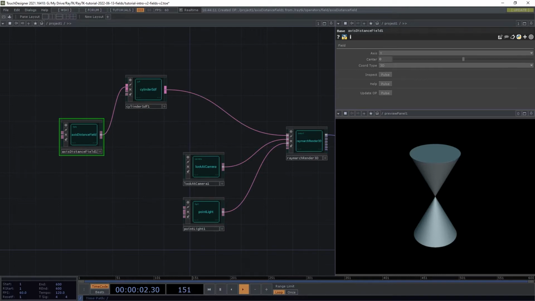Now, fields are operators that produce numeric answers to questions. There are two types of answers: floats, which are single numbers, and vectors, which are groups of four numbers. In the case of axis distance field, it produces a single value, which is the distance from a center point along one axis. Operators can use fields in lots of different ways. In our setup here, the cylinder SDF is using this axis distance field to decide what the radius should be.